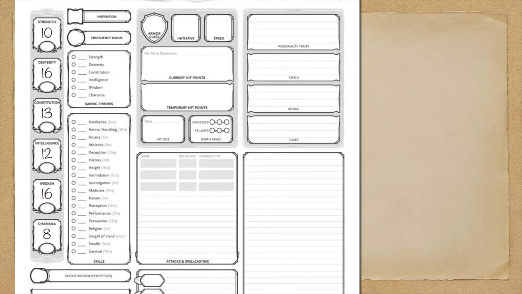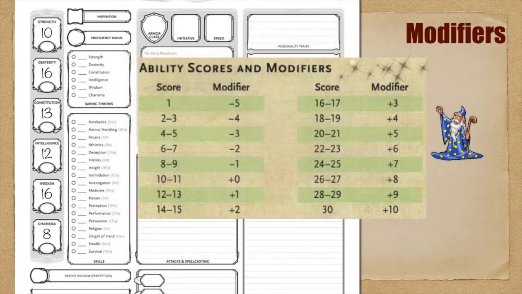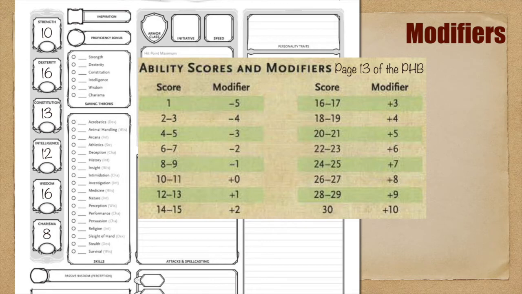So what do these big numbers mean? How are they important to the game? So the next thing we need to look at is what's called the modifier. These big numbers create a smaller number, and the smaller number is called a modifier, and this is what's important to the game. So on this table on page 13 of the Player's Handbook, you can see that if you have a score of 1, your modifier would be -5. That's obviously very terrible. And so on.